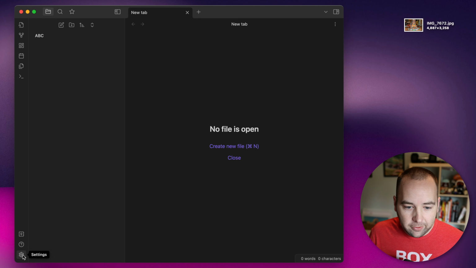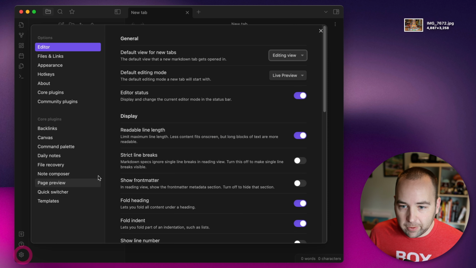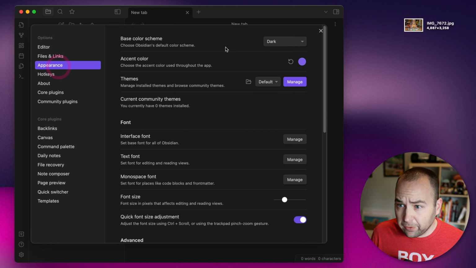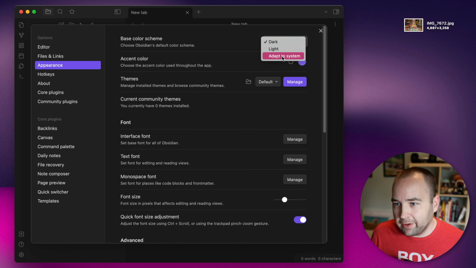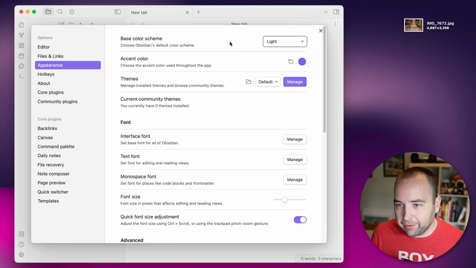So the first thing we need to do is make this look a little nicer. Obsidian looks fine by default, but I think we can make it a little nicer. So go down to the settings option down here. You can also use the keyboard shortcut of command comma on a Mac or control comma on Windows. And we're going to do a couple things first. First off, it defaults to dark. You can adapt it to the system or light mode, whatever you want. I'm going to use light mode just because I think it looks better.